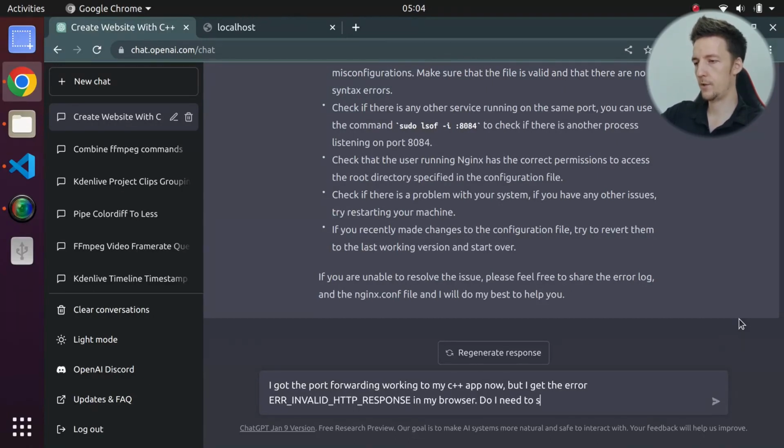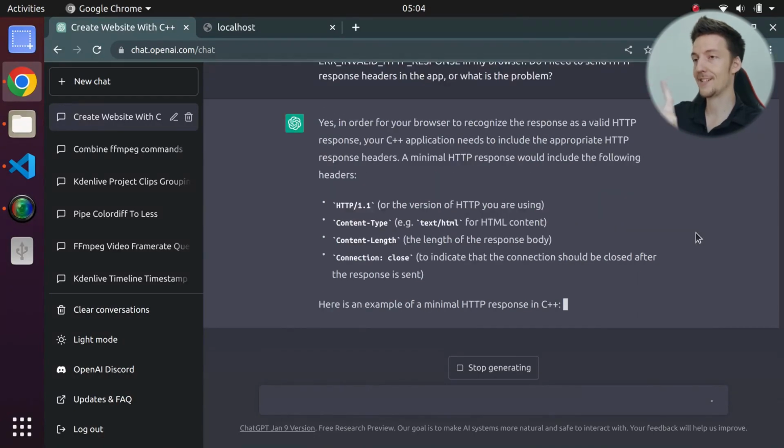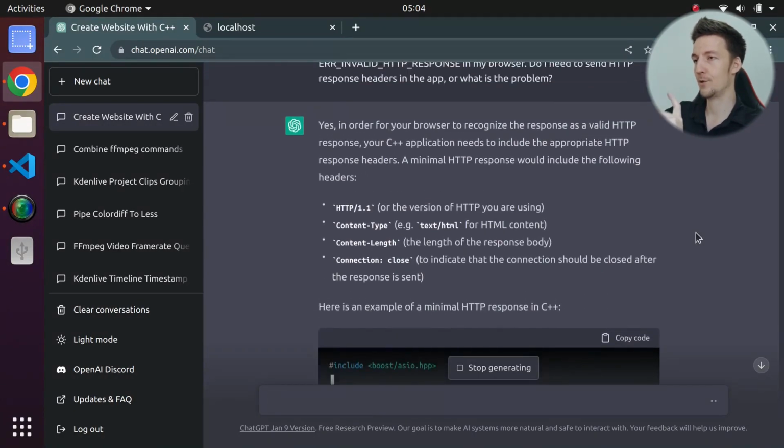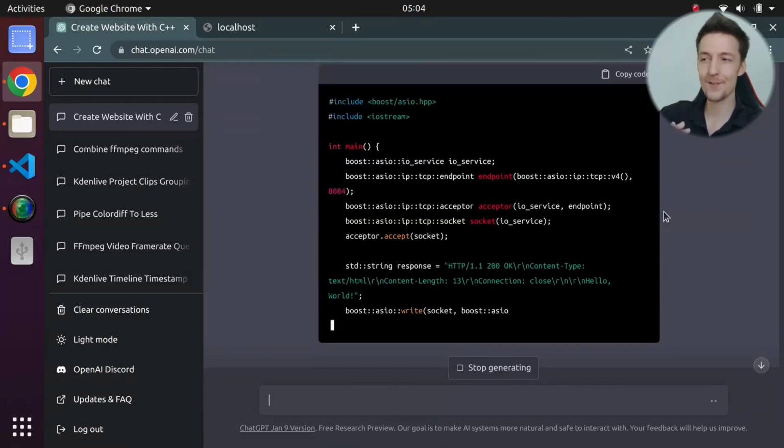Do I need to send HTTP response headers in the app, or what is the problem? Yes, in order for your browser to recognize the response as a valid HTTP response, your C++ application needs to include the appropriate HTTP response header. A minimal HTTP response would include these headers. Great. So now it's adding them to my response.